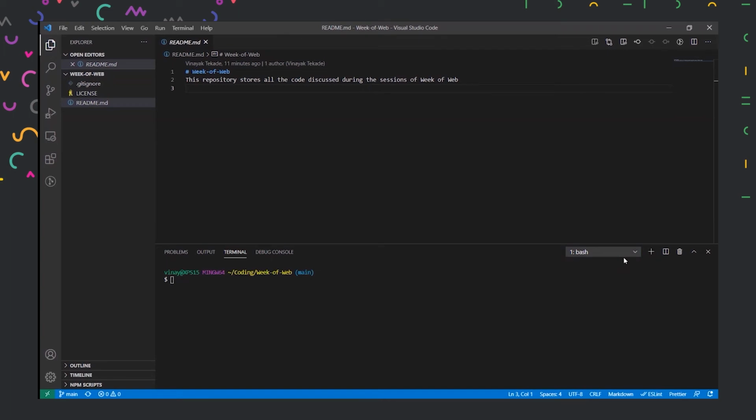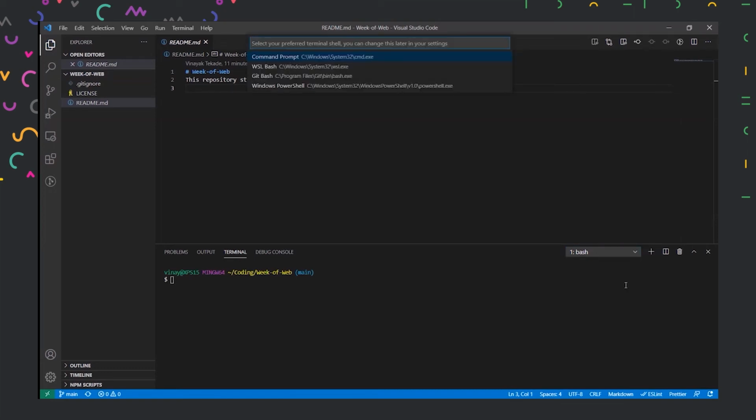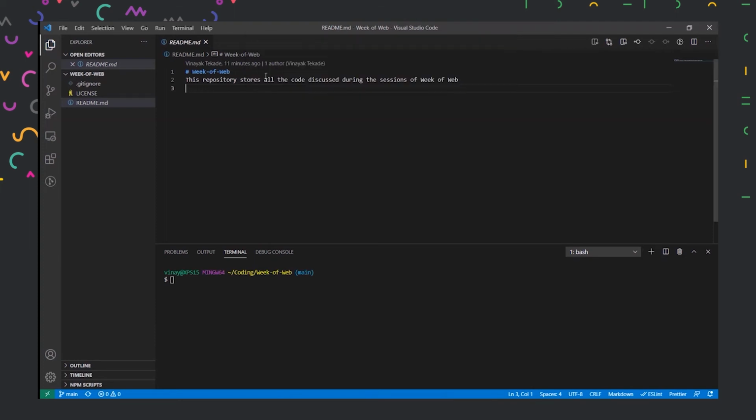So there is an option to select the default terminal you want to open every time. There is this button called select default shell. If you click on that, you will get all the terminals installed on your computer, and it will show them. Inside this, we will want to use Git Bash over here.